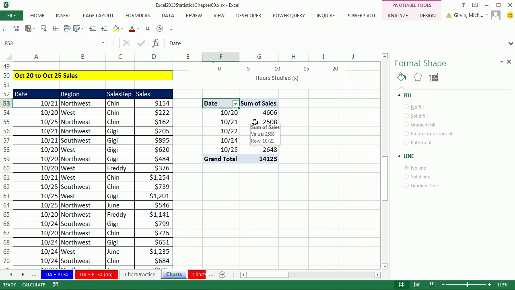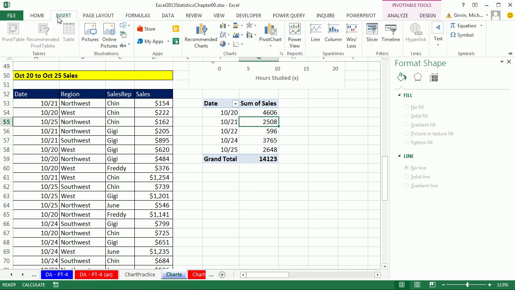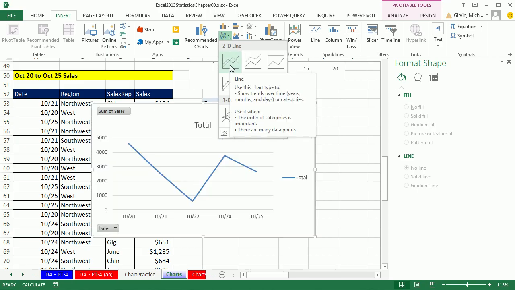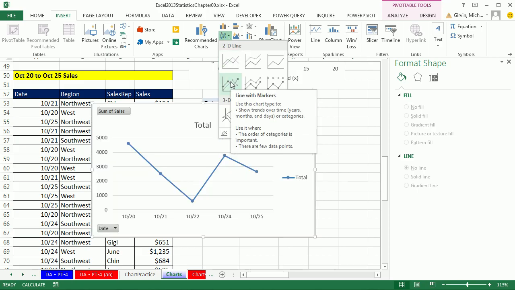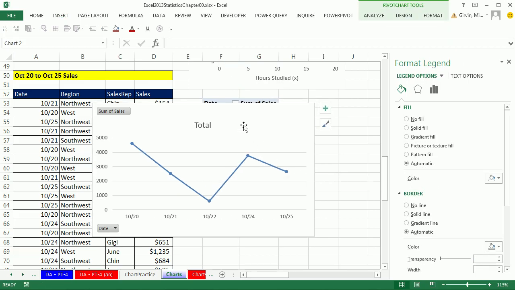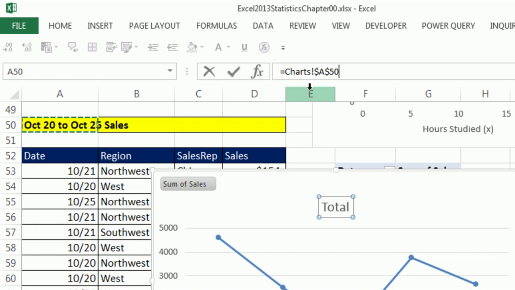Now I can click in a single cell, go up to Insert, and we want line. We have one number that we're going to show on the vertical axis. So I'm going to click line with markers. Chart junk, so I delete. Click on the total chart title. That's chart junk. I click up in the formula bar. I type an equal sign. I click on the cell A50. I can see my formula. Check that out. It's polite. It says, hey, I got the A50 from the sheet called Charts.